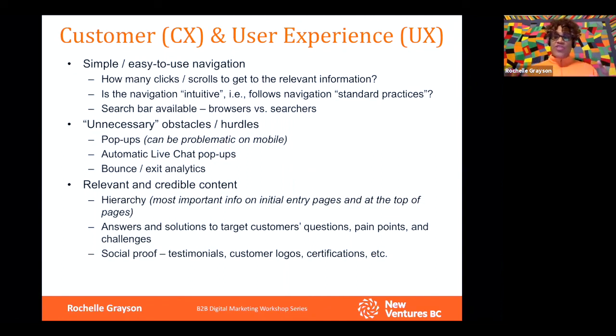If you have certifications that show that you've been certified or that you've been on a list, awards, things like that are really helpful, especially in this digital world where we're trying to assess, is this a good company? Is this not a good company? Social proof really helps with that.